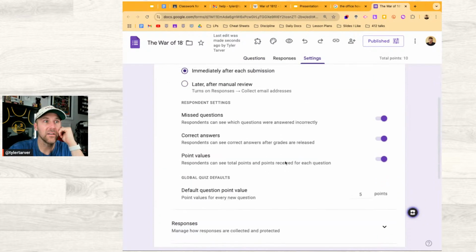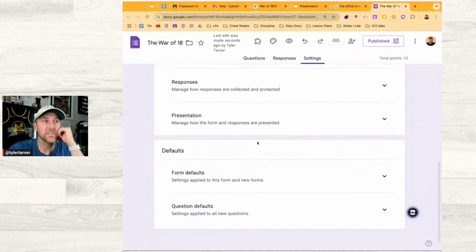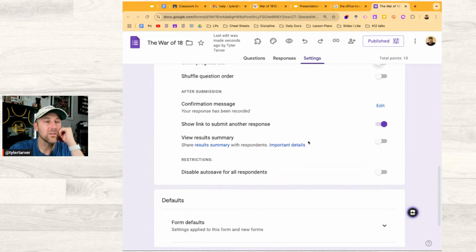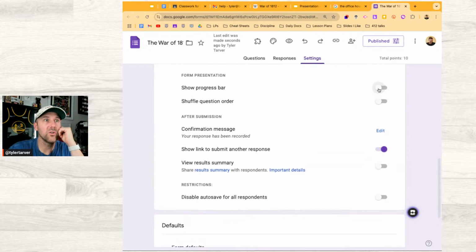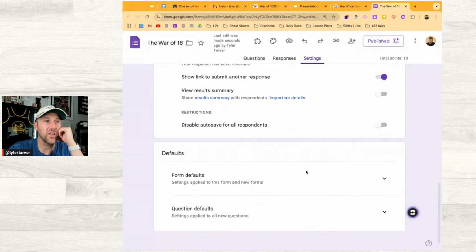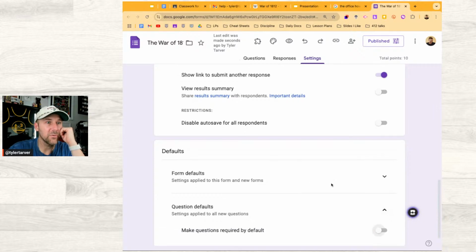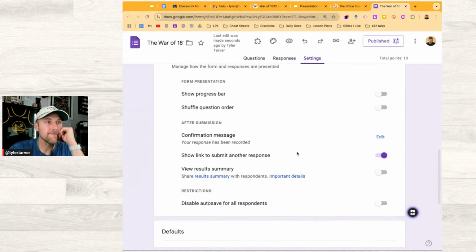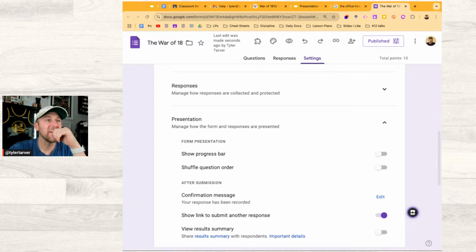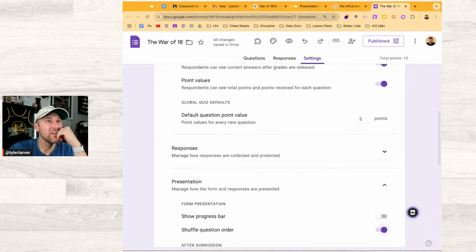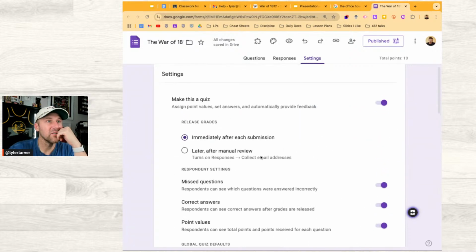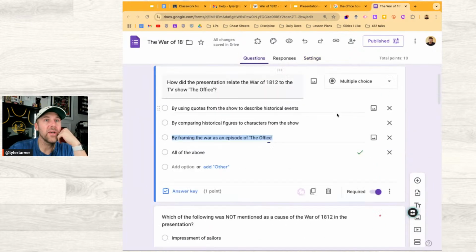Hit settings, and then you want to turn on, where is it? Presentation. Where is it? Shuffle. No, not shuffle question order. We want to shuffle the options. Where is it? Question defaults. Come on now. Where is it? Come on, little buddy. Results, link to submit another. Shuffle question order. I mean, you could do that. That doesn't really do what we want, though. Let's see. I thought there was a thing you could select where it would automatically. It's okay. If you need to, maybe go in and adjust a couple of these.